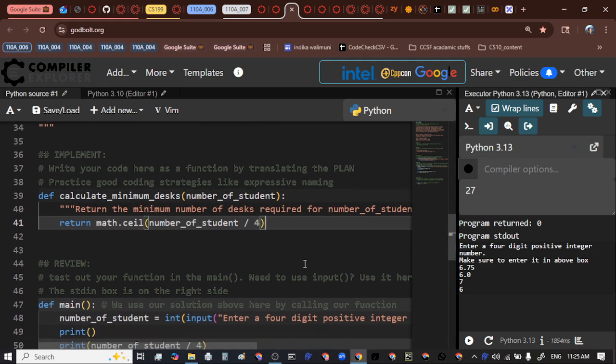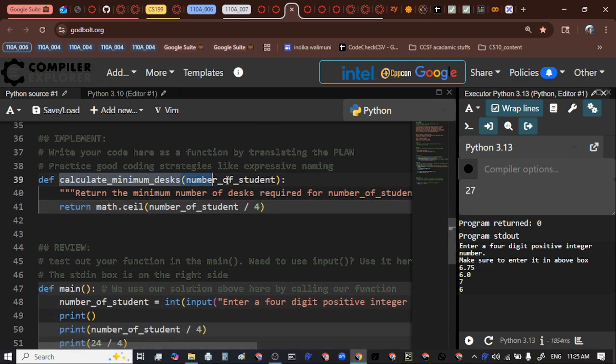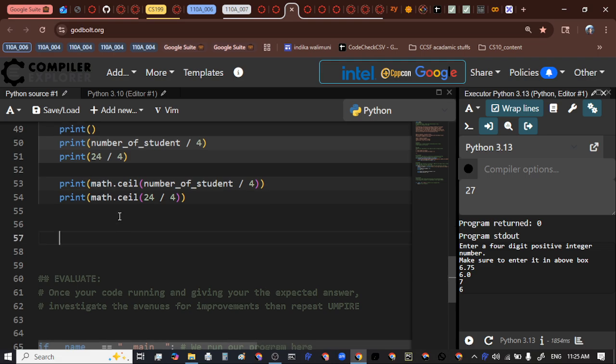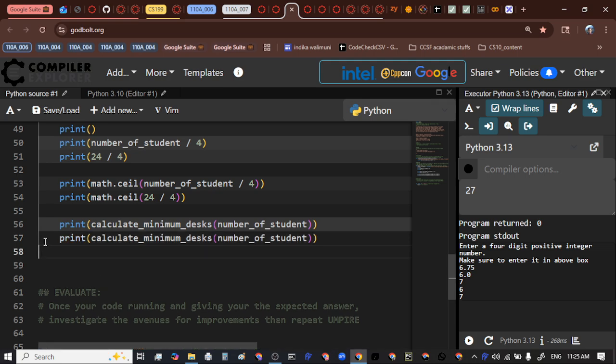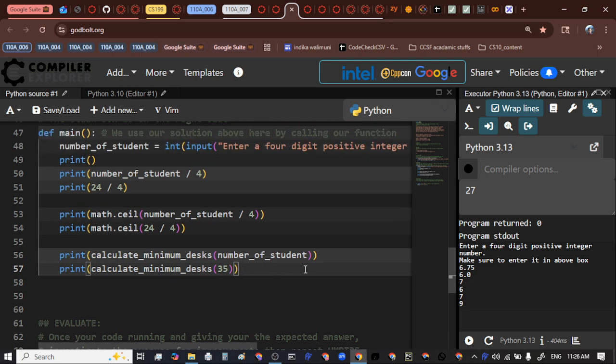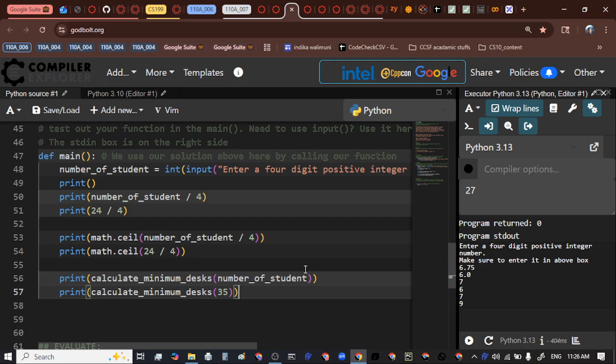All right, so let's try to use it. So I'm gonna print. All right, so this should give me 7, okay? And if I try something else, like let's try 35 here, its answer should be 9, right? Okay. All right. Any question on this one?